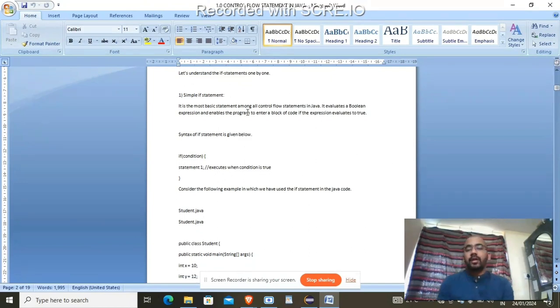So there is the simple if statement. It is the most basic statement among flow control statements in Java. It evaluates a Boolean expression and enables the program to enter a block of code if the expression evaluates to true. That means when an if condition is applied, if the condition is true, then it executes the code.